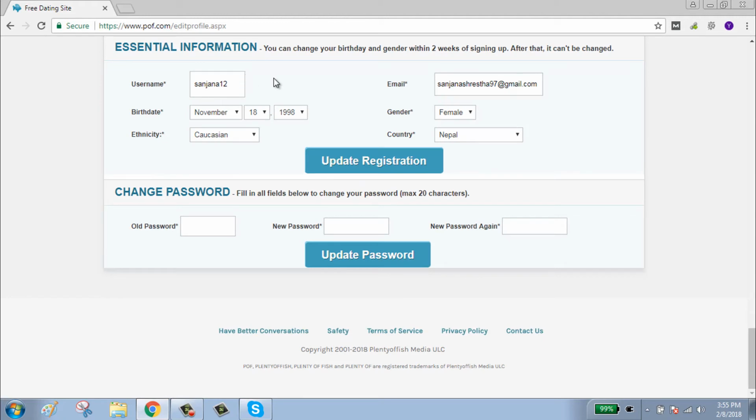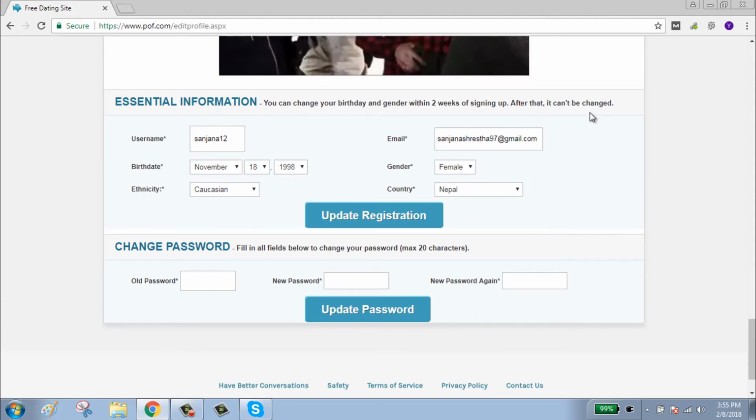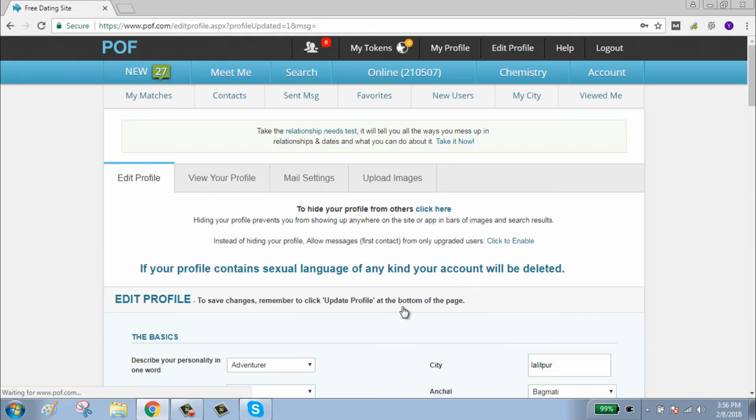If you want to change essential information, you can change it also. If you want to change your password, enter your old password. Enter new password. Re-enter your new password. Click on update password. Now your password is successfully changed.